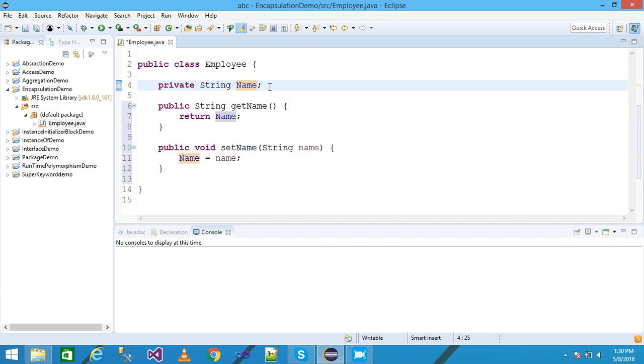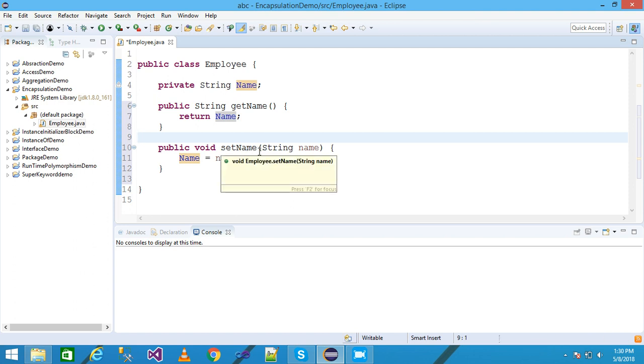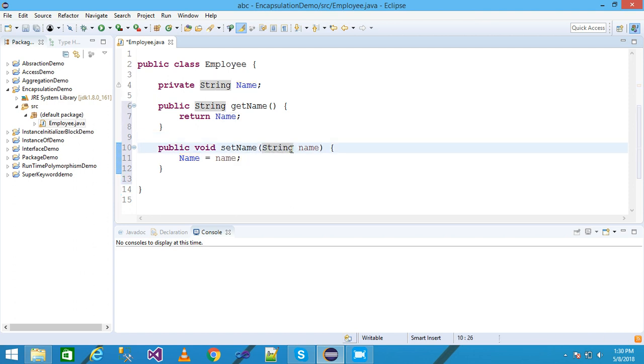Look here, automatically the getter and setter for name are created. The name is a private member, and the getName and setName methods are public. Look here, this is the setName method, the setter. It takes one argument as a name and assigns it into the name variable, and the getName method simply returns the name that is coming from setName.